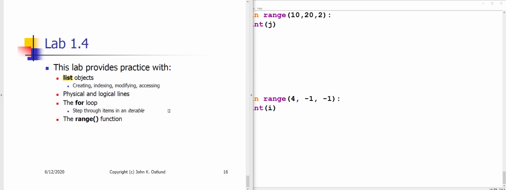We saw that you can step through the items in a sequence, such as a list or a string, by using this thing called a for loop. And often in a for loop, the range function is used to specify a sequence of integer values. By default, counting up, but by using a negative step size, you can also count downward in a range.